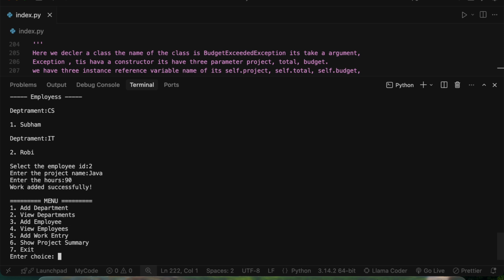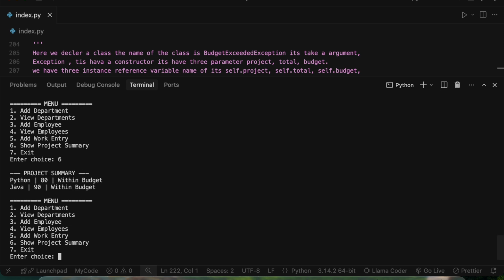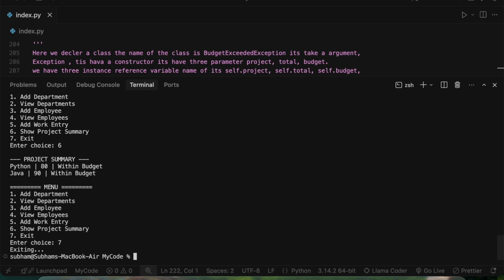Added successfully. And now option 6, show the project summary. Project Python 80 within budget, Java 90 within budget. They were less than 150 and within budget, otherwise exceeded. Then we terminate the loop with the help of option 7, exit. Okay, it is all about this code.